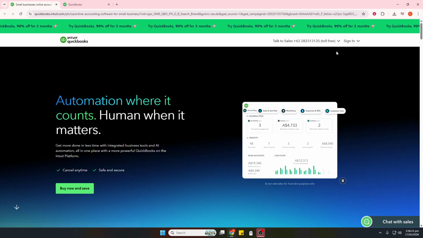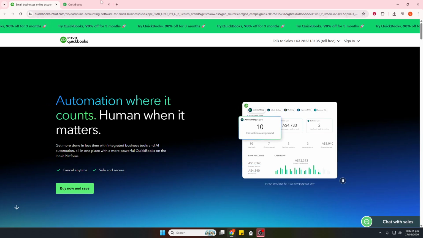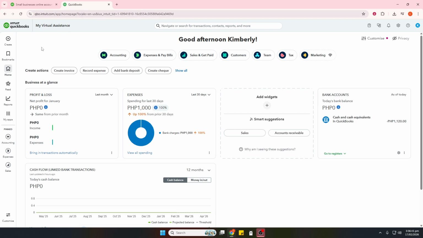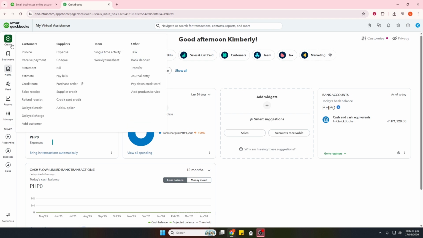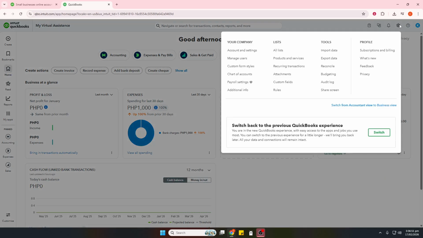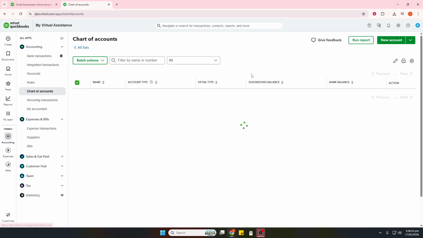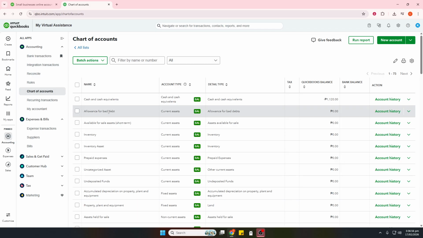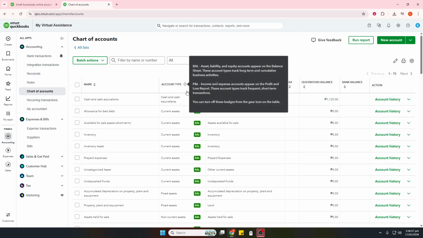First, sign into your QuickBooks account and open the chart of accounts. You can get there in two simple ways. The first is to click the gear icon at the top right, and under your company, choose Chart of Accounts. The second path is through the left-hand menu, click Accounting, then select Chart of Accounts. Both routes land you on the same page, so use whichever layout you see. If you don't have access, you may need admin permissions from whoever manages your books.